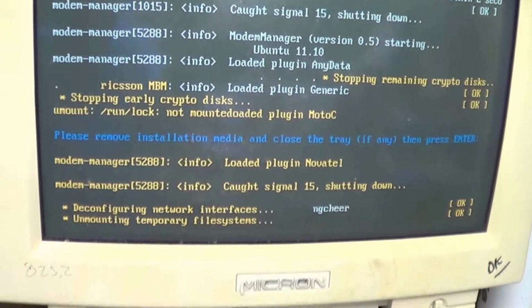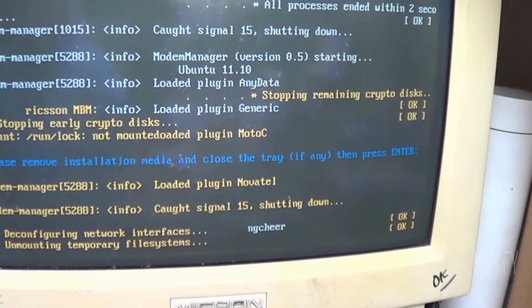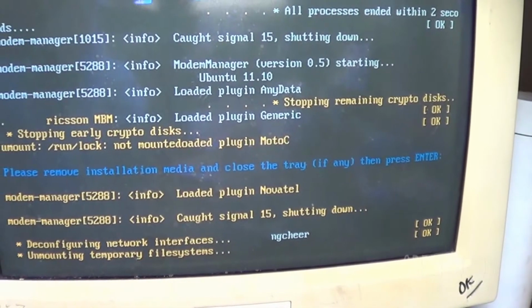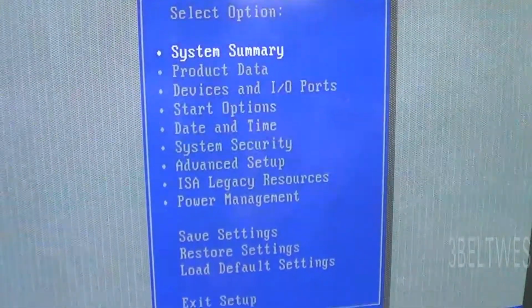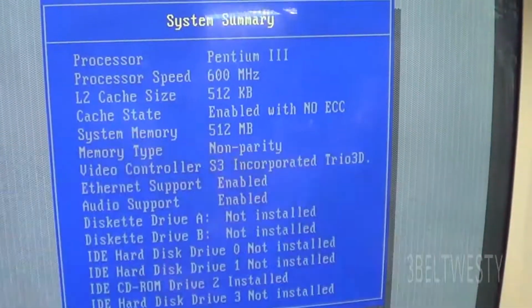Going through its... I might as well just turn it off because there's really nothing to corrupt. Okay, sorry for the flashing there. Just trying to show what the system summary is.